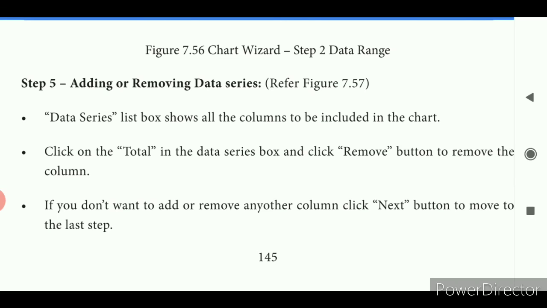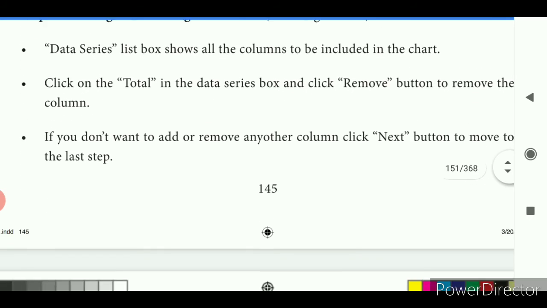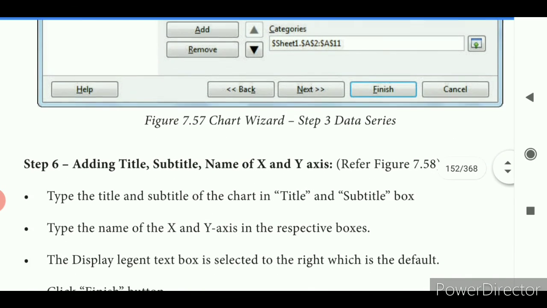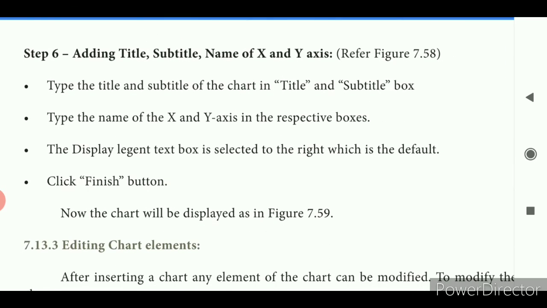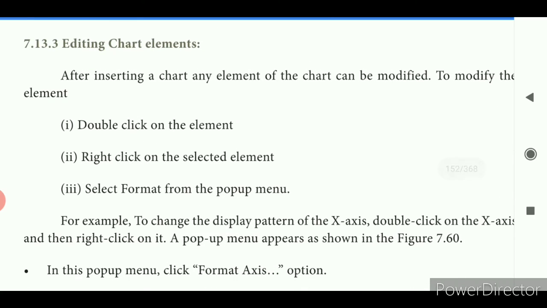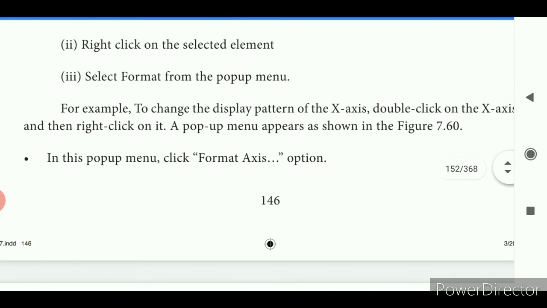Same procedure: if you want to add a column, you have to click the add button, otherwise if you don't want a column, you have to click the remove button. Then you have to give the title and subtitle to your chart elements. So title, subtitle, x-axis value and y-axis value. Then after inserting the chart, any element of the chart can be modified. Just double click on the element, otherwise right click or select format from the pop-up menu.